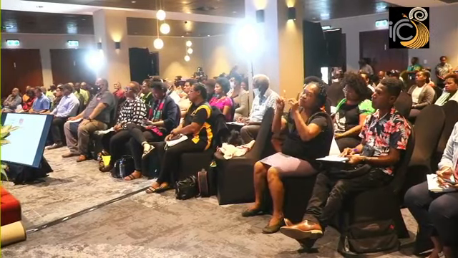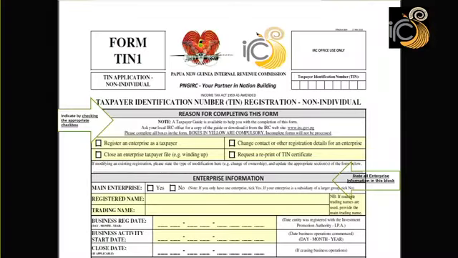So this is a sample of a TIN 1 form. I know many of you have seen it. I'll just go through the form quickly, but we'll have a practical session after my presentation. Basically, the first part of the form is the reason for completing this form. Where I've put the arrow, we have four reasons.